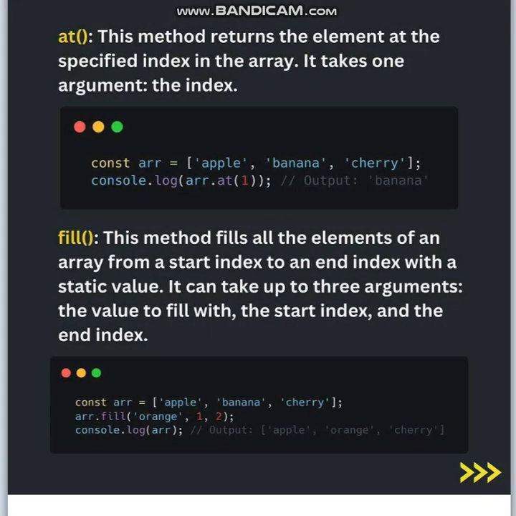Next we have the dot at method. Dot at is basically useful to get the value our array holds at a particular index. So if we have this array with the values apple, banana, cherry, arr dot at 1 means: what is the value the array is holding at index number 1, which is banana. In an array, indexes start from 0. So apple is 0, banana is 1, cherry is 2. So arr dot at 1 is banana.